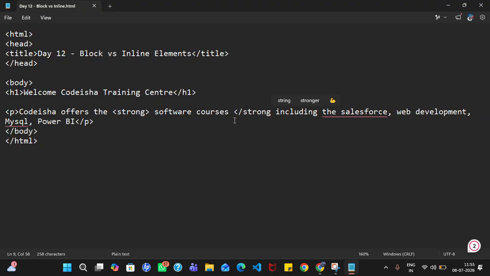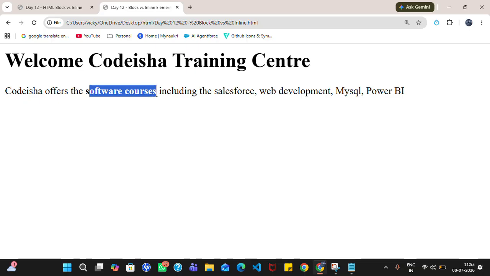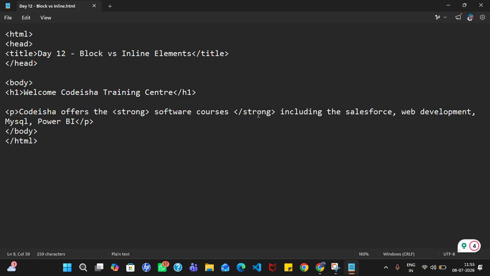I'll save it, and let's check how it looks now when I am adding the inline elements inside the block elements. Let's refresh it. See, now it is bold, right, because I'm adding the inline elements. So let's try one more.